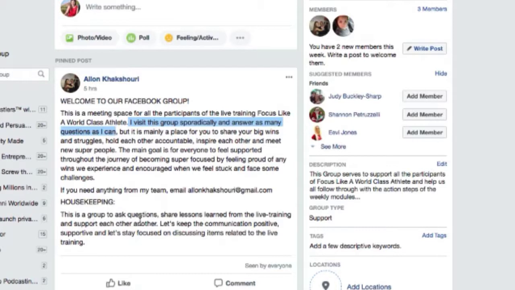Housekeeping. This is a group to ask questions, share lessons, learn from the live training, and support each other. Let's keep the communication positive, supportive, and let's stay focused on discussing. This is awesome. And to be honest, this could actually just be your description. Like this is perfect. This is saying what it is, what we're going to be doing here, and then a little taste of guidelines. Yeah, I personally would put that over here, and I would just make that the description.